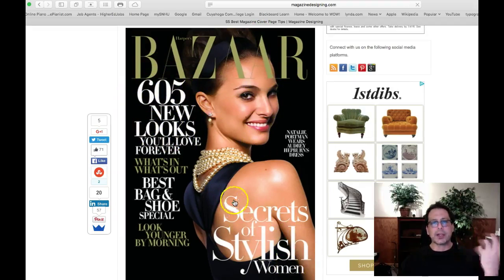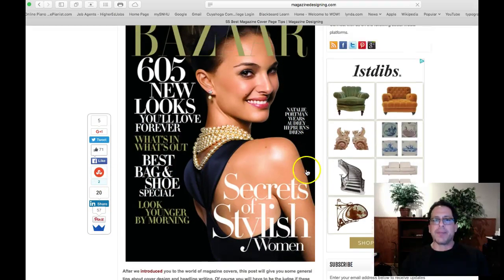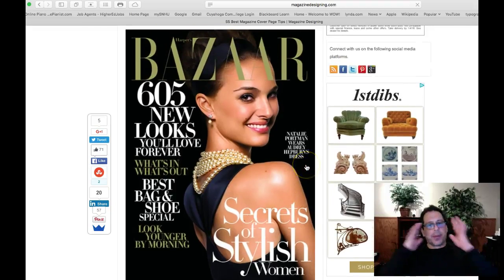All right, so taking a look at this, what is the feature story? I mean, I can look at this and tell you the most important story in this magazine is this: secret styles of women, then 605 new looks, then best bags and shoes, then what's in and what's out, and then look younger by the morning. And then, of course, you have this byline introducing the cover model. All right, so that's kind of what I want you to follow.